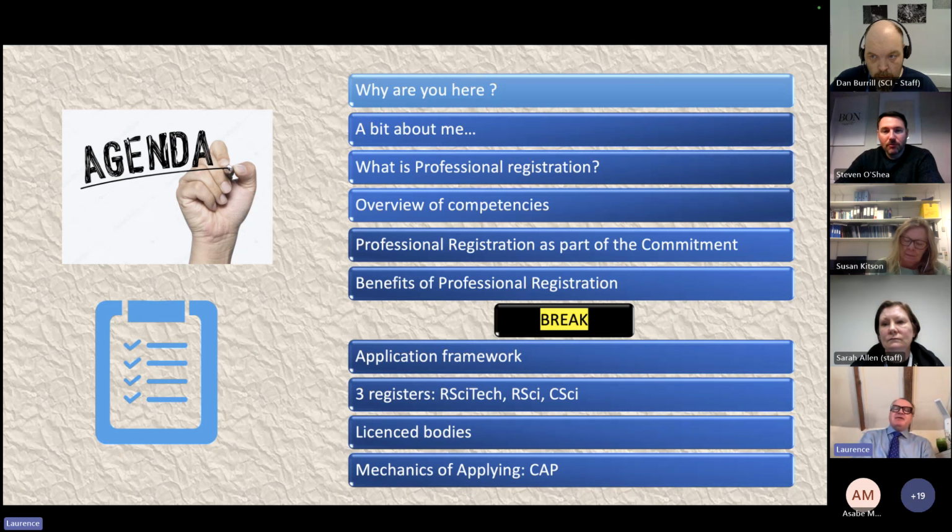Why bother to professionally register? So we're going to talk about the benefits of professional registration, and then we're going to take a 5 or 10-minute break. Depending on the time, we may modulate how long we take for the break. And really in the last part, what we're going to do is delineate the 3 registers. What constitutes a typical profile, for example, of an RSci Tech vis-a-vis RSci vis-a-vis CSci.